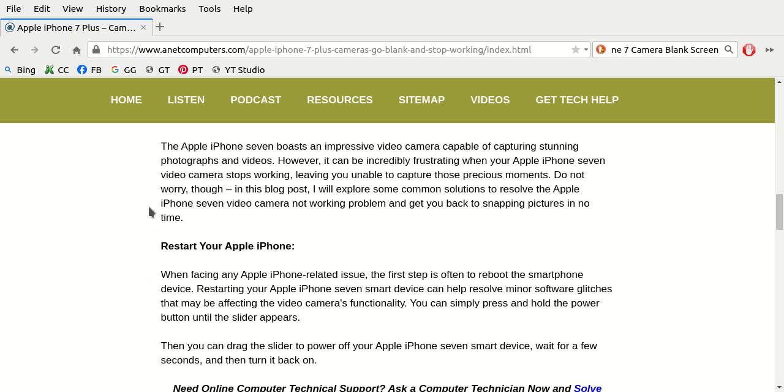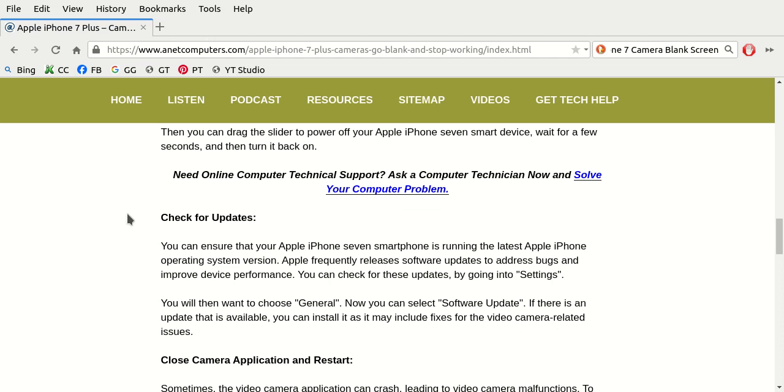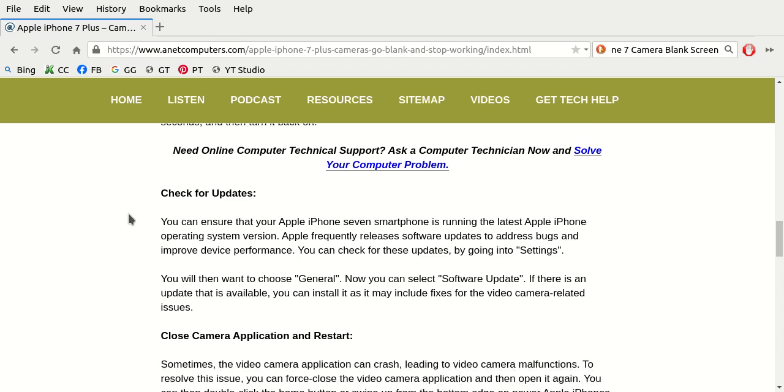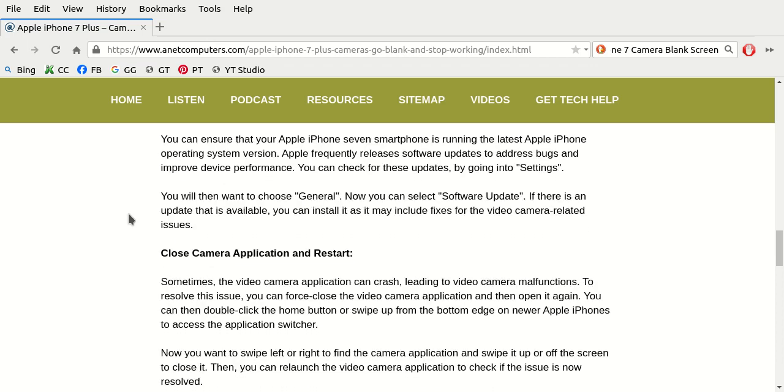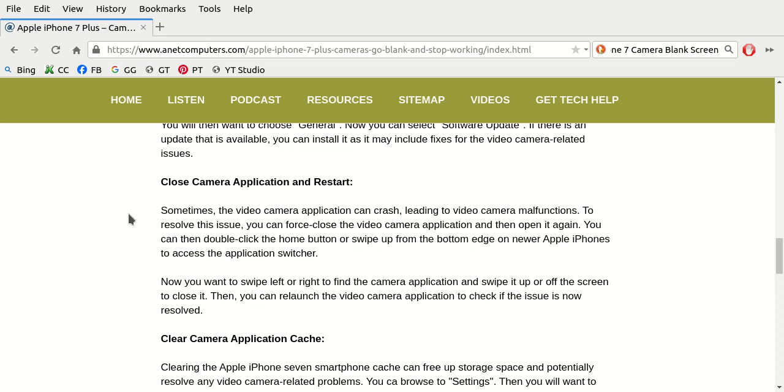Another way is to check for Apple updates. If it is indeed a software issue with the video camera application exclusively, all you have to do is check for updates. It could also be an Apple iPhone operating system update that could potentially fix the problem, or there could be an actual update for the Apple camera software, the video camera software application. That's another way. You can also try to close the application and then restart the smartphone.